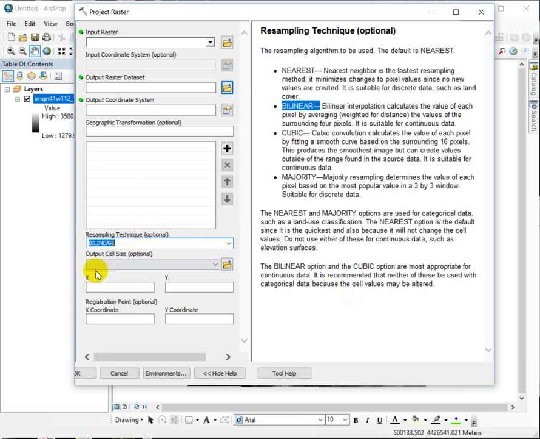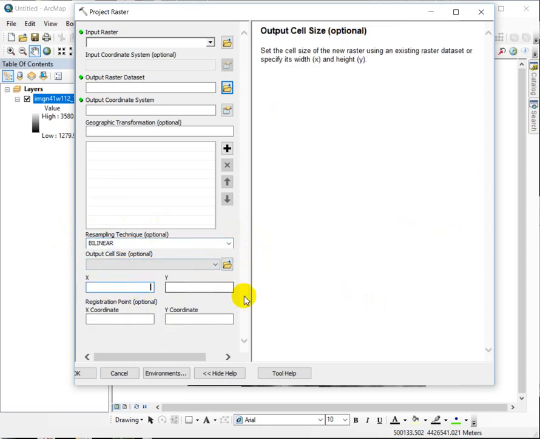So not optional: continuous data, bilinear. And then you can set your X and Y. I sometimes will clean these up if I'm working with something close to a 10-meter DEM, just pop 10 in there so that it's a nice round number.